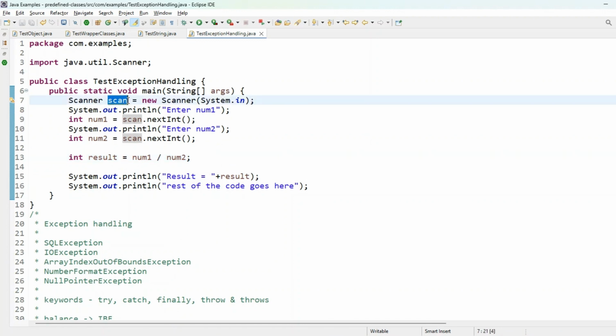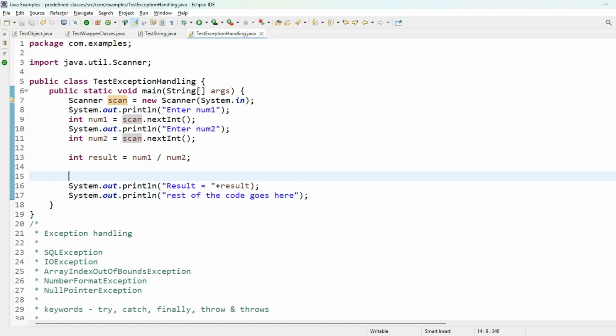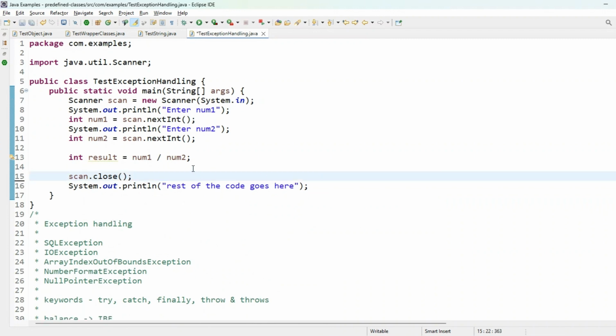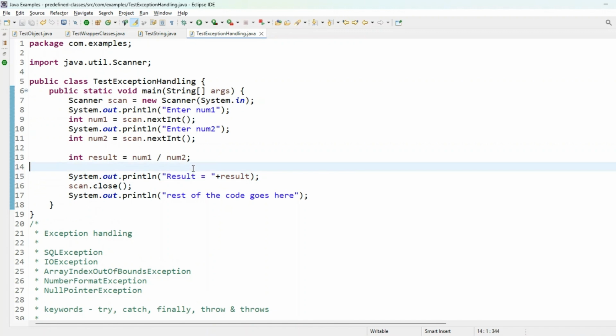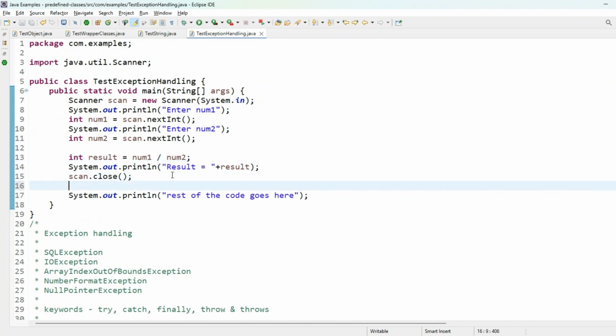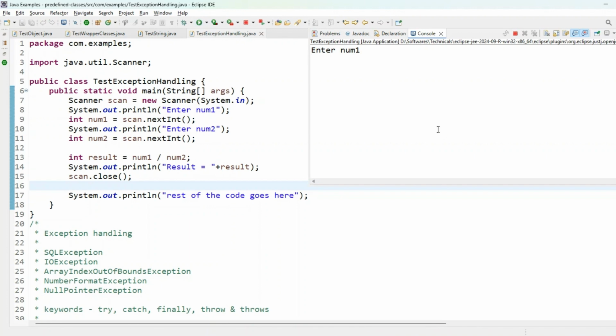And this is giving a warning. We will close that probably after taking the input. We will close that as well, and we will just print the result after dividing. Now, if I run the program, it will ask me to enter number1. Let me enter 10, and for number2, I will enter 2. Result is 5. Rest of the code goes here.